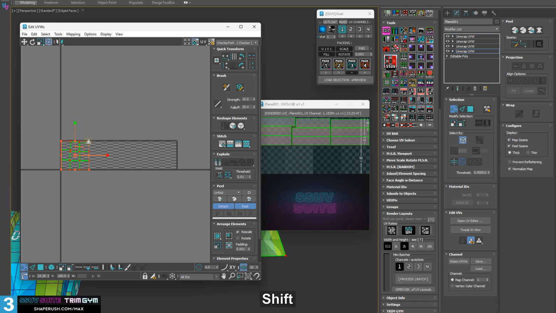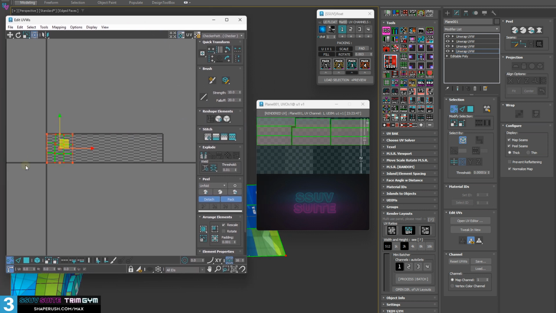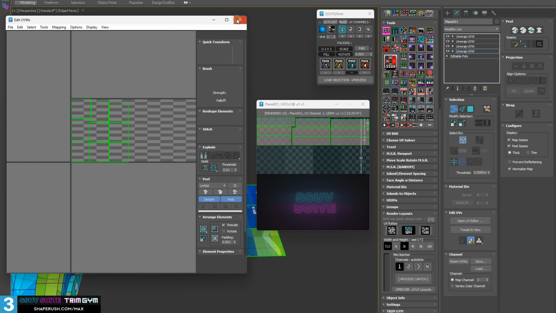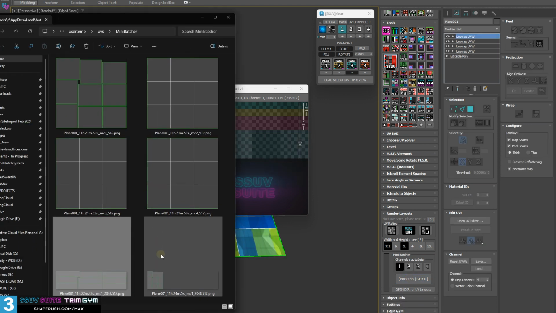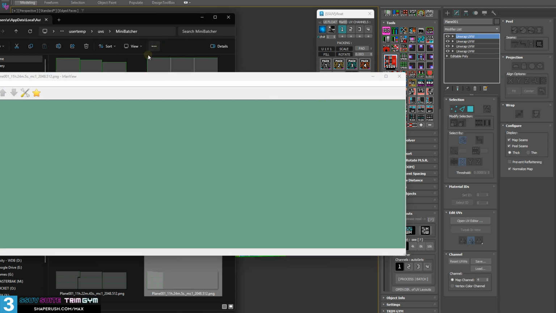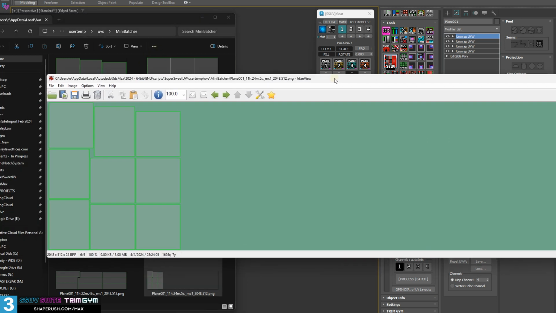Now I can take this and scale this down. Okay. And that looks all right. Now at this point, I can update that. And at this point, I can process that. And at this point, we can look at that. Oop. And that looks correct.